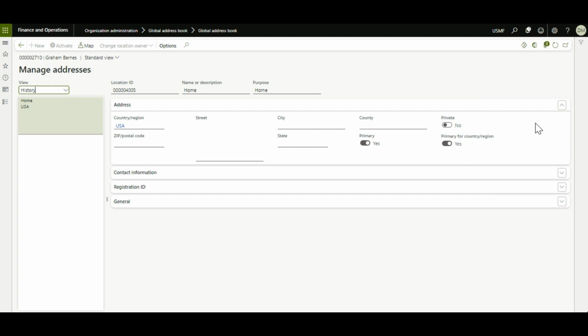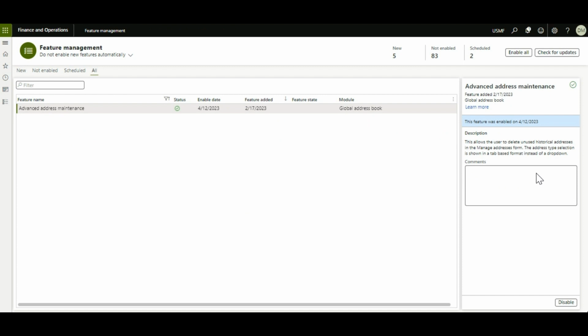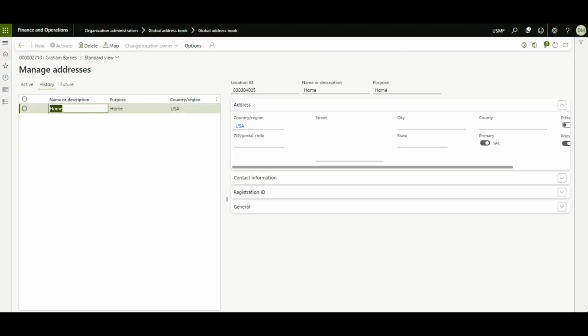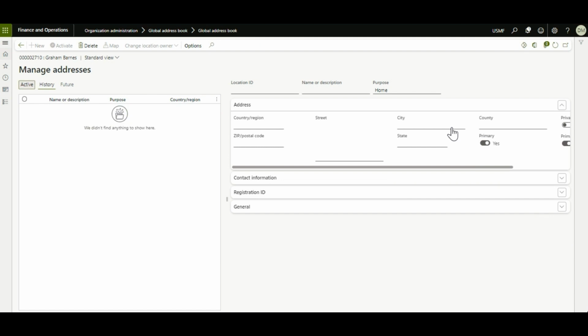In the manage addresses form, when the advanced address maintenance feature is disabled, there's no way for us to delete this historical address. But once we enable the advanced address maintenance feature, we can see that there is a delete button available. That lets us delete the history or inactive address for a specific party ID record.